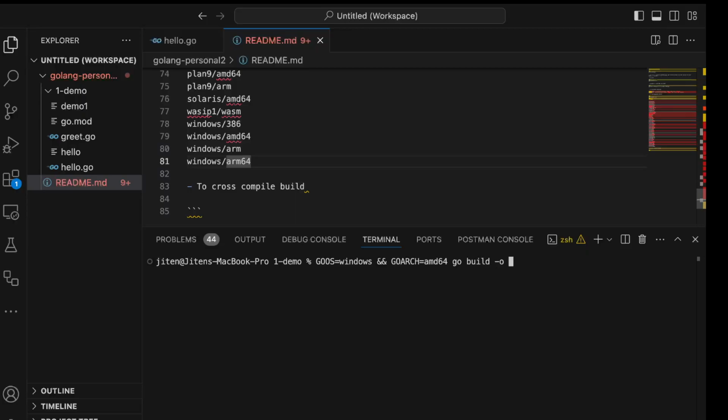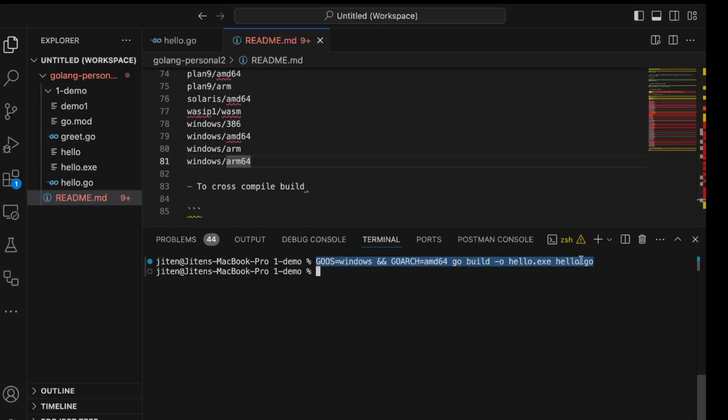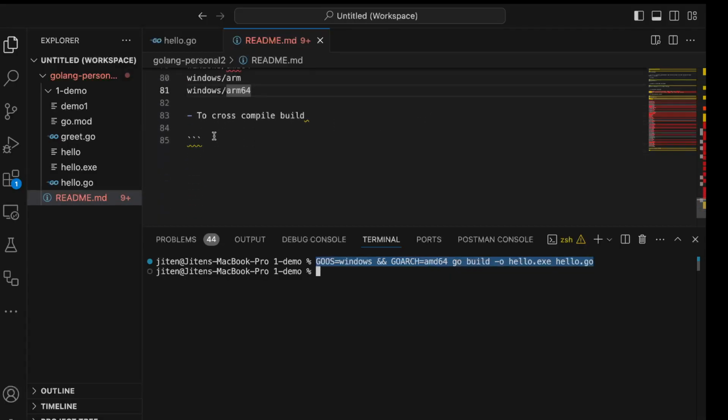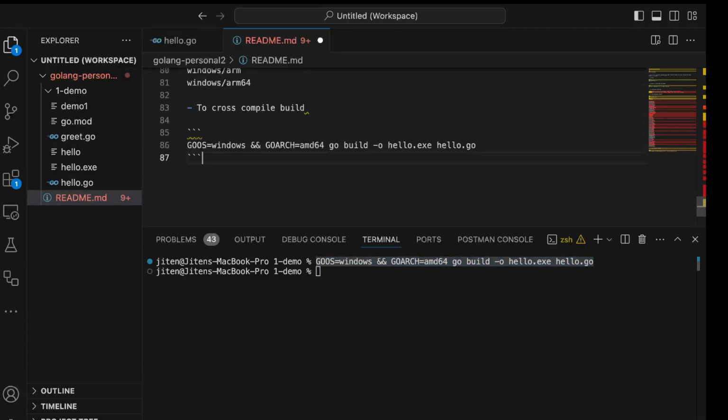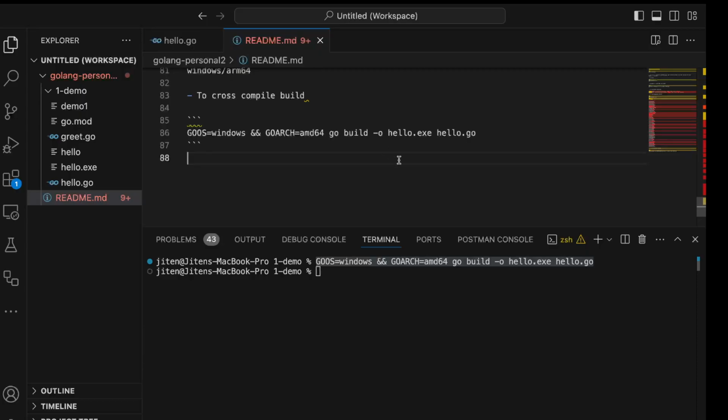The output file, I put it as hello.exe from hello.go. This is a cross compilation. This is how you cross compile Go applications. You are on a MacBook, I am on a MacBook, but I am cross compiling it to Windows. In fact, I can also cross compile it to Linux or Android. Let me check it as Android, and I give it as ARM64.